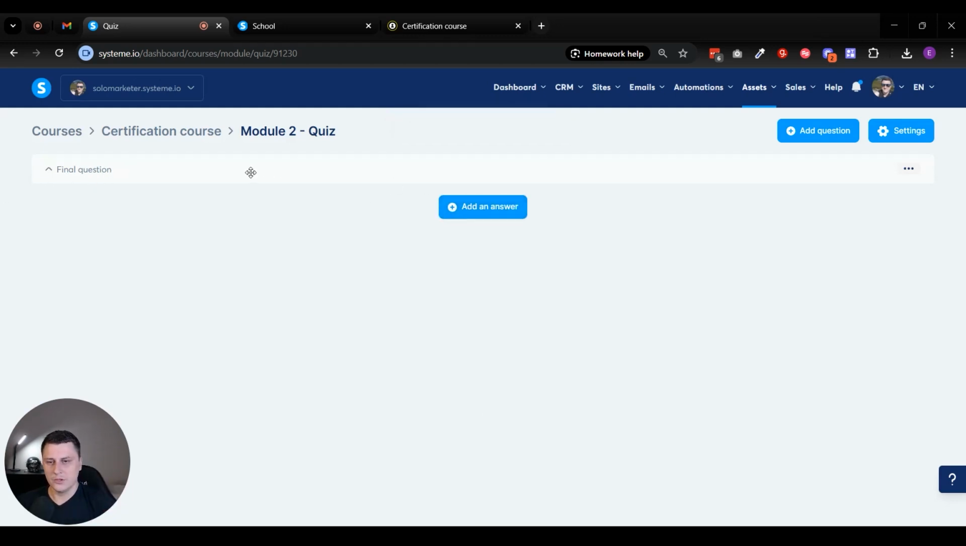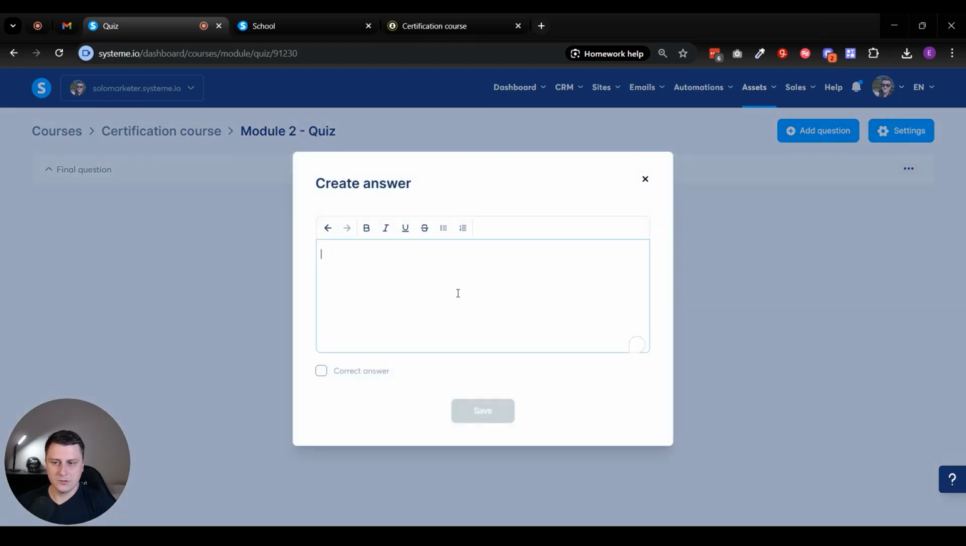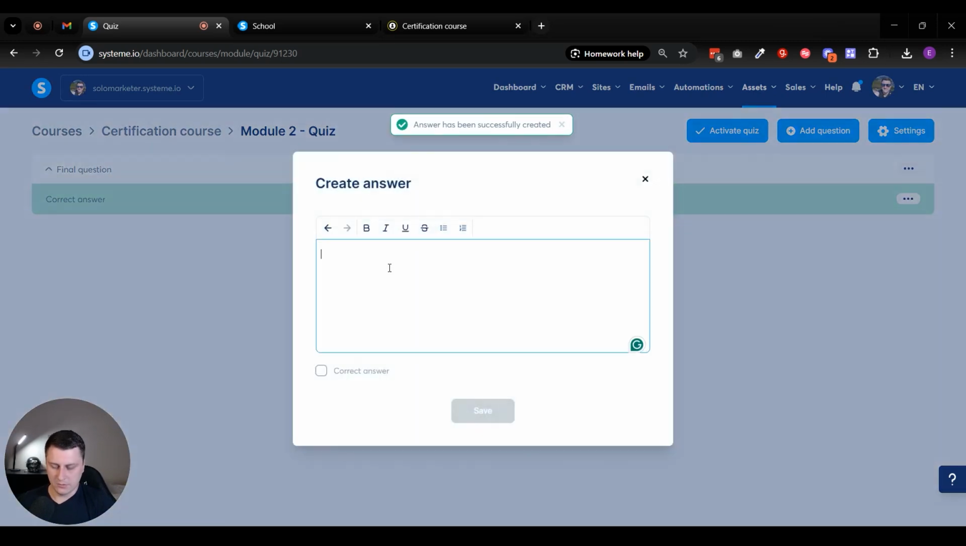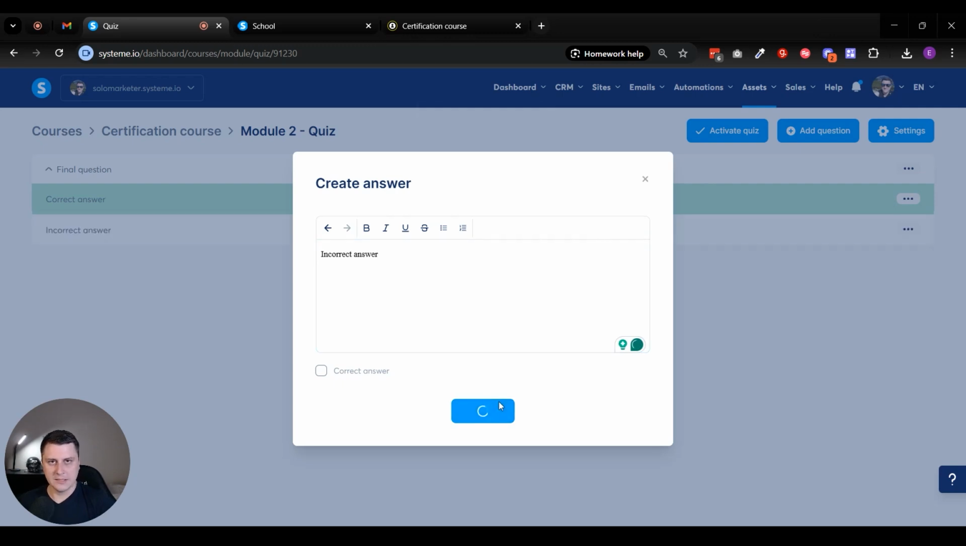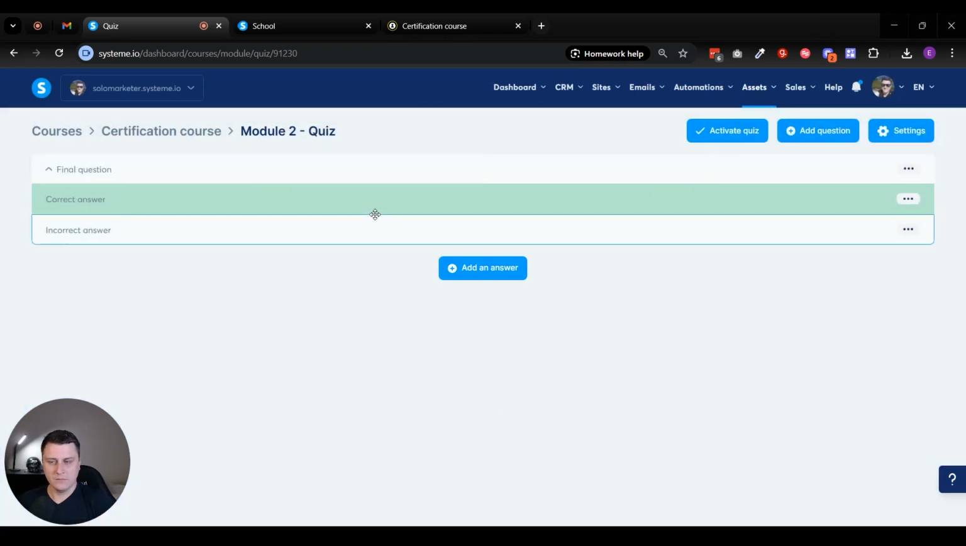You can do multiple questions, obviously, and then add an answer. Correct answer, and you have to mark it as a correct answer if it is. Save, and then incorrect answer, right? So these are the answers that they can select, like a multiple choice. And then you can add a bunch of questions, right? 1, 2, 3, 10, whatever the amount of questions. 10 to 15 usually is probably good, depending also on the course content, how much content you have.